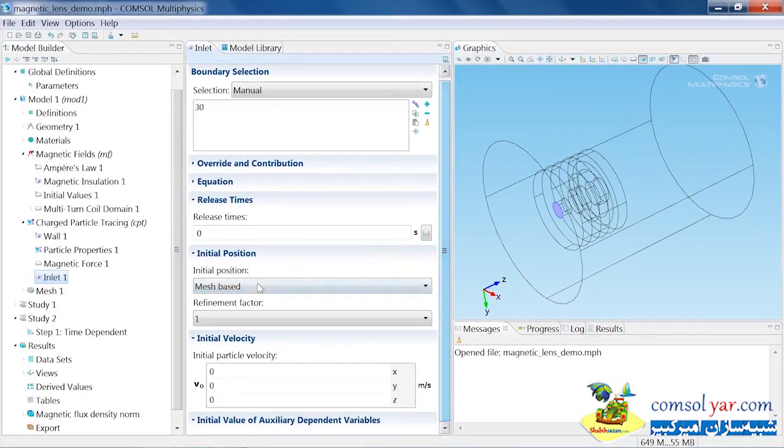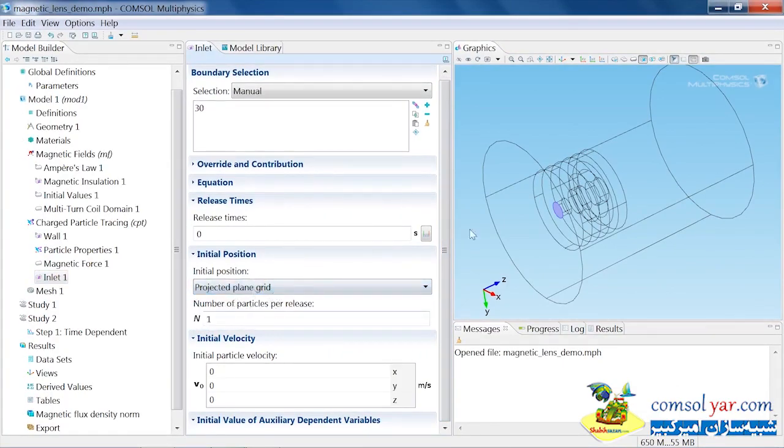There are lots of different ways of specifying the initial position of the particles. I'm going to actually choose projected plane grid in this case, which essentially means uniformly distribute the particles over the selected boundary. In this case, I'm going to do 3,000 particles. I also need to specify an initial velocity, and we did this in parameters before. Our parameter was v0. So this is going to be our initial particle velocity, and it's only going to have a z component.